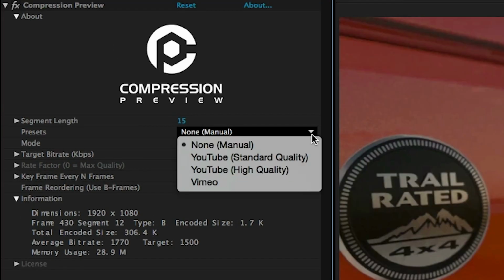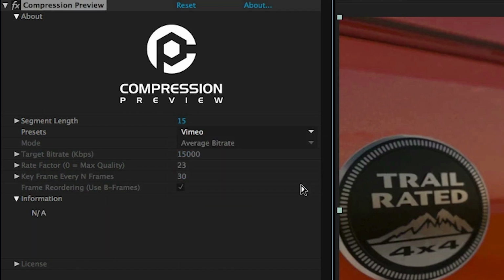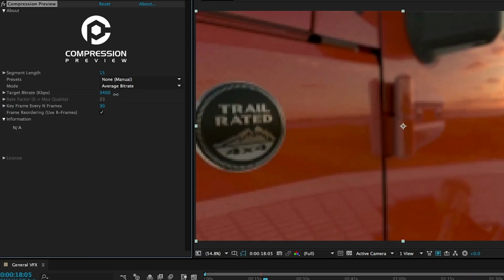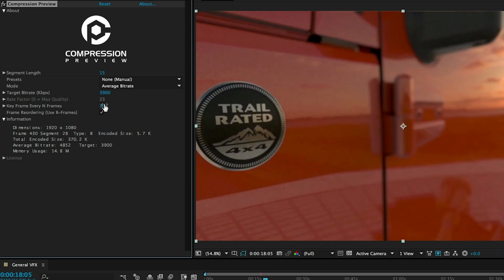The Presets drop-down menu gives you access to YouTube and Vimeo presets, and once you've made your own, you can choose them from here as well. Under the Mode drop-down, you can choose to apply an average bitrate or set a constant rate factor throughout. I'm going to increase the target bitrate, which will greatly improve the quality of my export. You also have the option to adjust the keyframe settings.